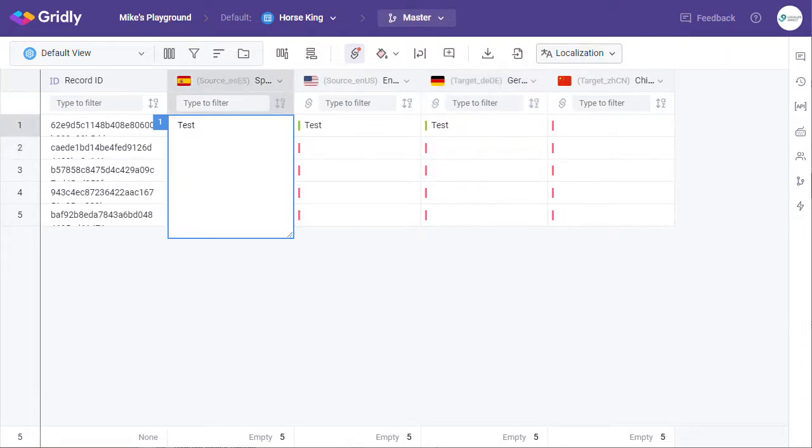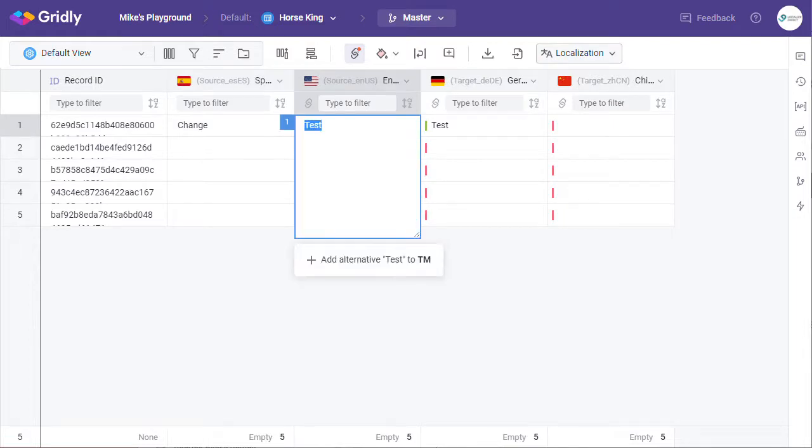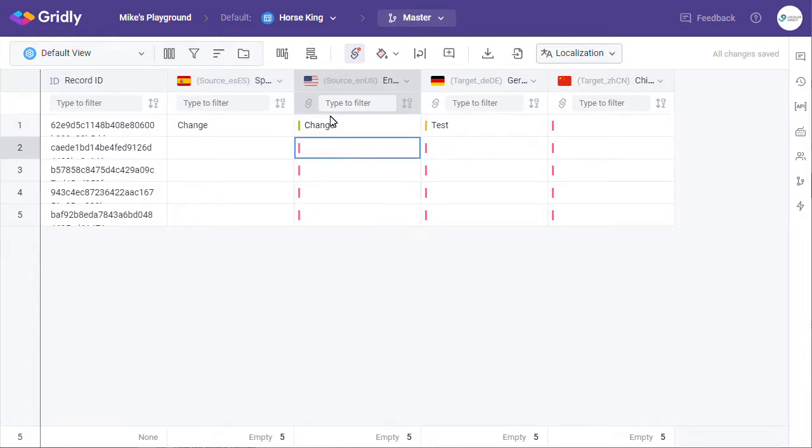Now if I change this to change and enter, you'll see that test here is now out of date, and so that requires amending. So we shall amend that and change that to change. You see that's now green, and now test is now highlighted. That requires retranslation.